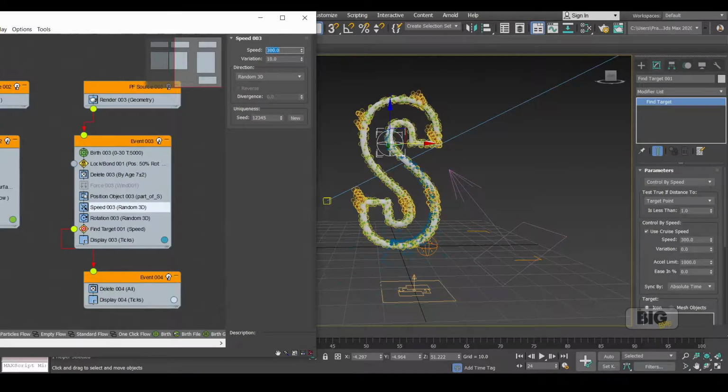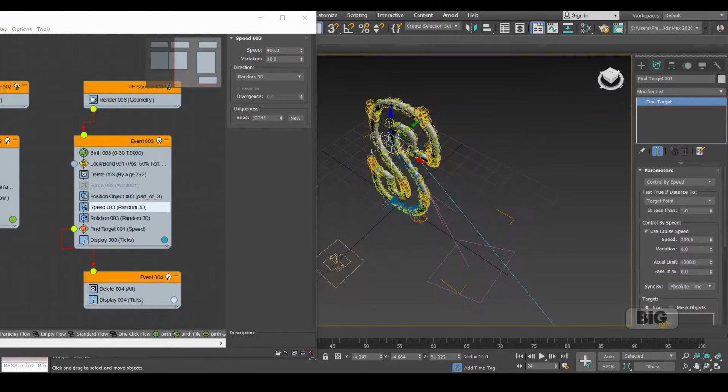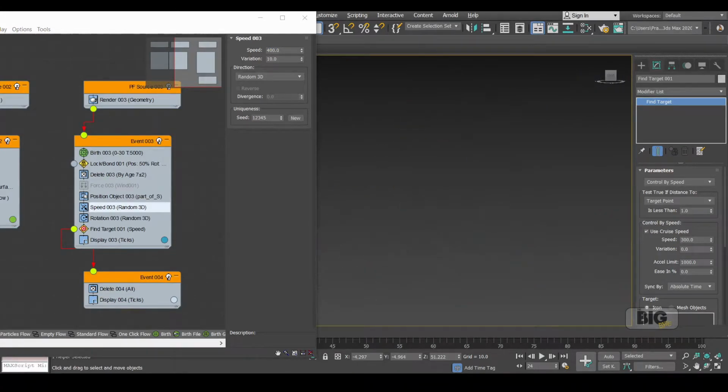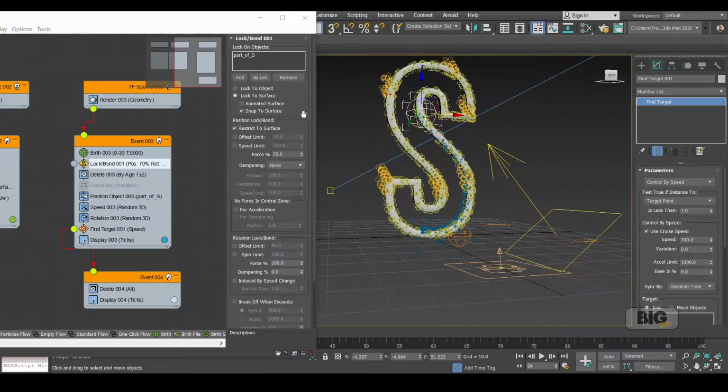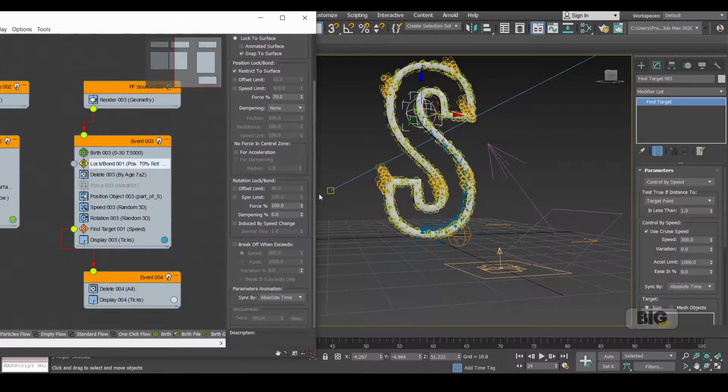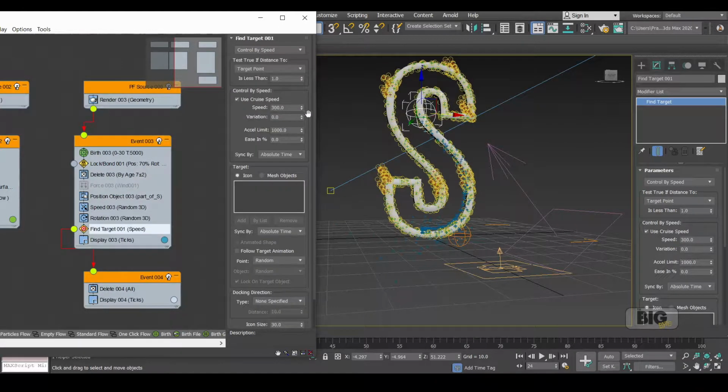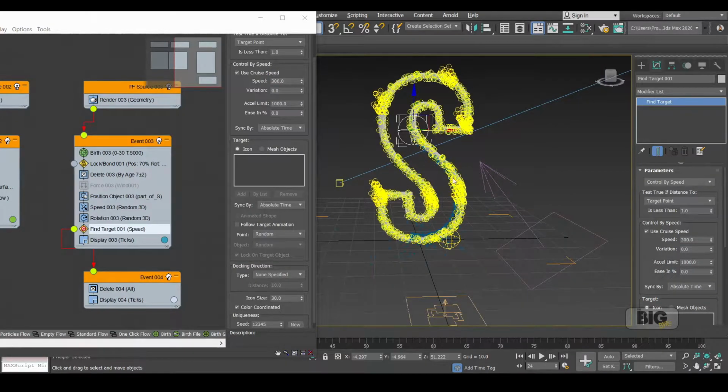So let's make it about 400, but as you can see our particles are being somewhat spread out here. So let's go ahead and increase our force to about 70, and we need to find a correct sort of median between the two where it does not really jump out like this.